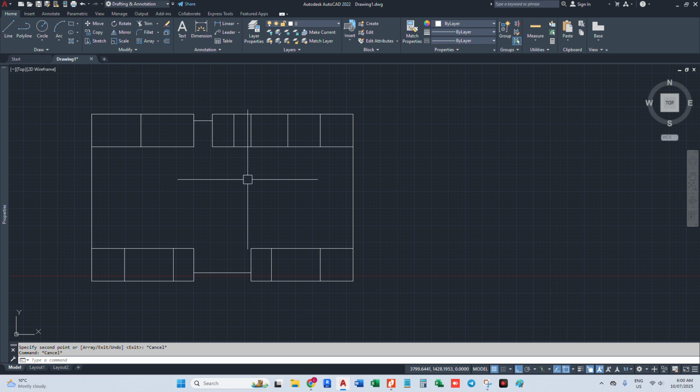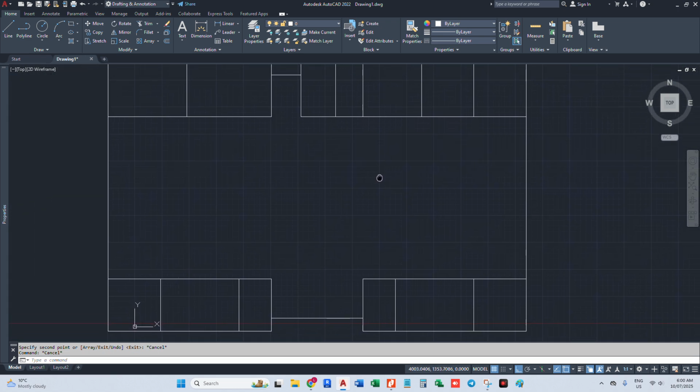Okay. So we've done the floor plan. We need to do the interior. So this is the exterior wall. We will do the interior wall now.